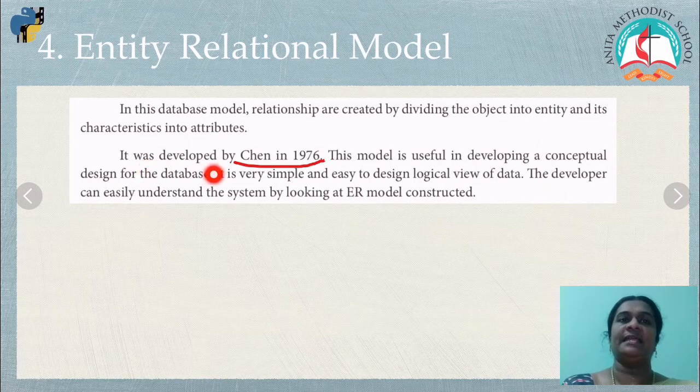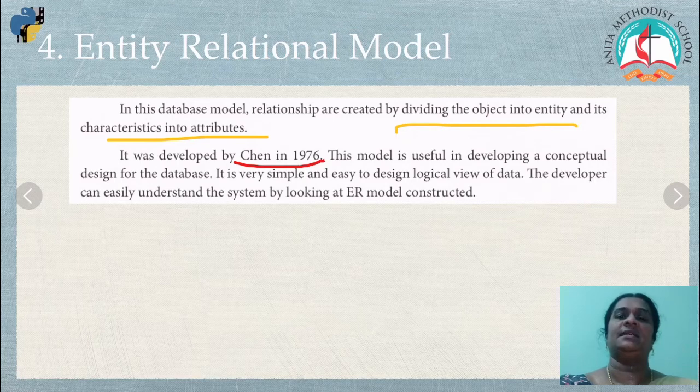This model is used in developing a conceptual design for the database. It's very simple and easy to design logical view of data. The developer can easily understand the system by looking at the ER model. So ER model is a very simple one. So what does it do here? Yes, it divides the object into entity and characteristics into attributes. Good.